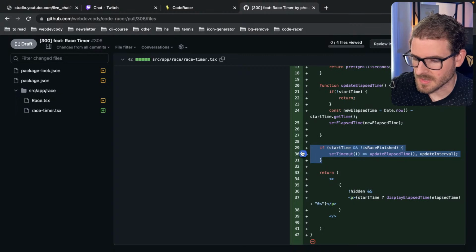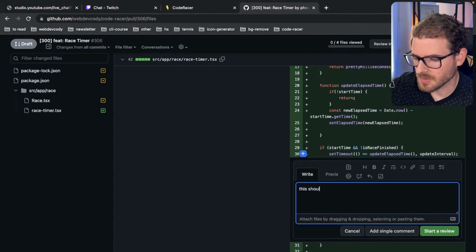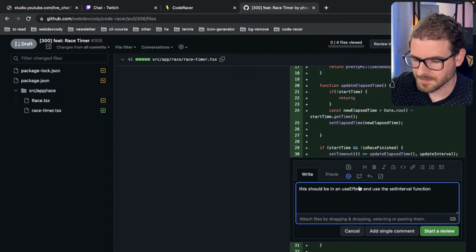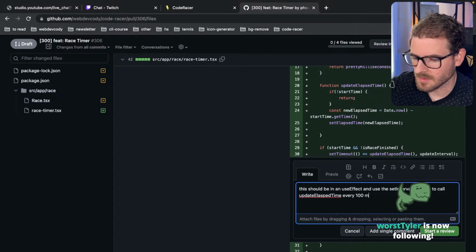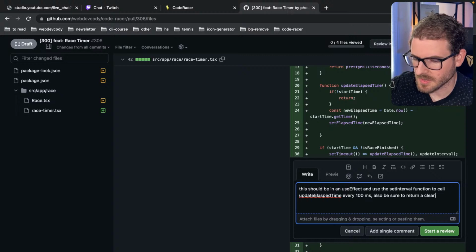So I'm going to go ahead and say, this should be in a useEffect and use the setInterval function to call update elapsed time every 100 milliseconds. Also be sure to return a cleanup function from the useEffect to clean up the interval.